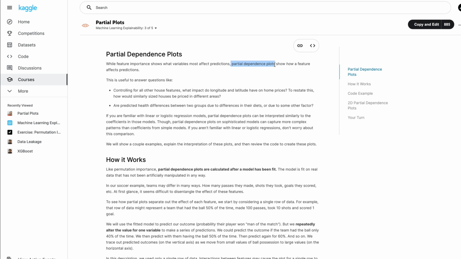Let's take an example. Say you are doing a housing price prediction problem and one of the columns you have is square feet, the size of the house. Feature importance would tell you where square feet stands among the top 10 or top 20 important features. Maybe it is the most important feature, maybe the least important, maybe in second or third position. That's what feature importance would tell you.